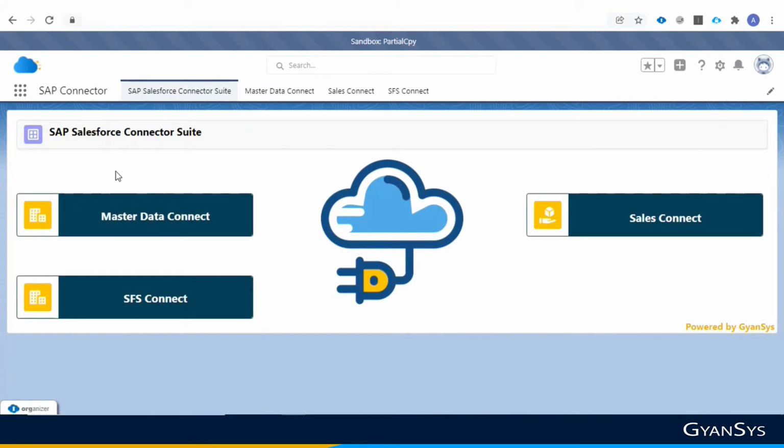Go to the App Finder or App Launcher. You will find the Salesforce to SAP Connector suite if you have already purchased it as software. You'll see 3 different solution modules depending on which licenses you've purchased.